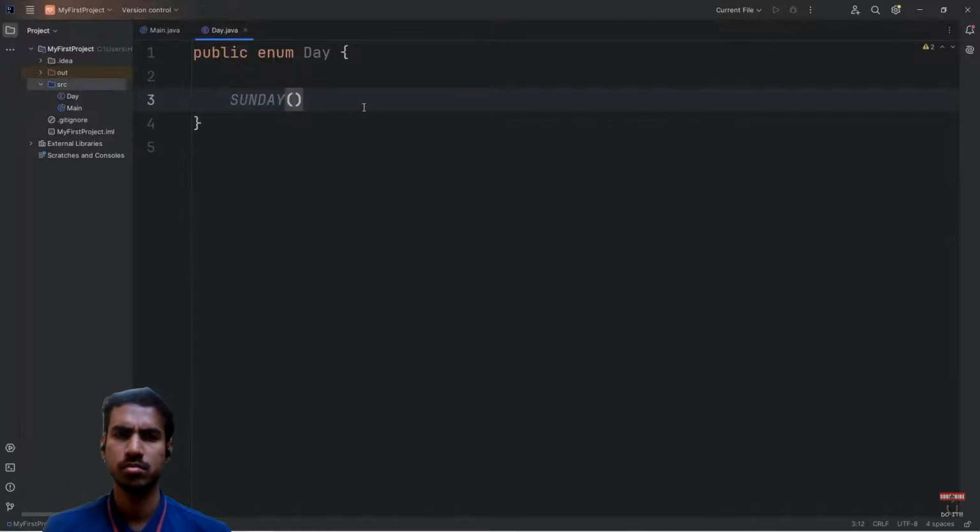So let's say that we're working with days of the week. Sunday will be the first day of the week. Sunday will have a value of 1. Let's do this with the other days of the week. Monday, parentheses, then a value. Monday will be the second day of the week. Then we'll just follow this pattern.